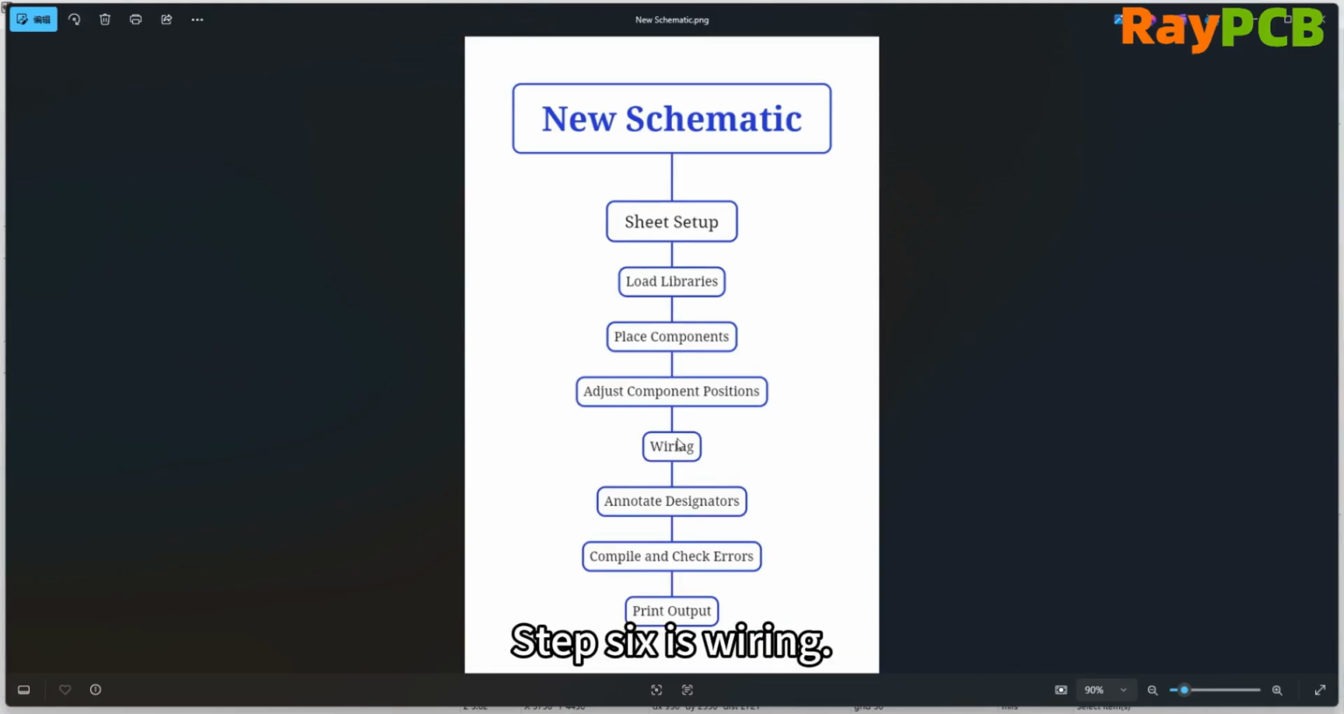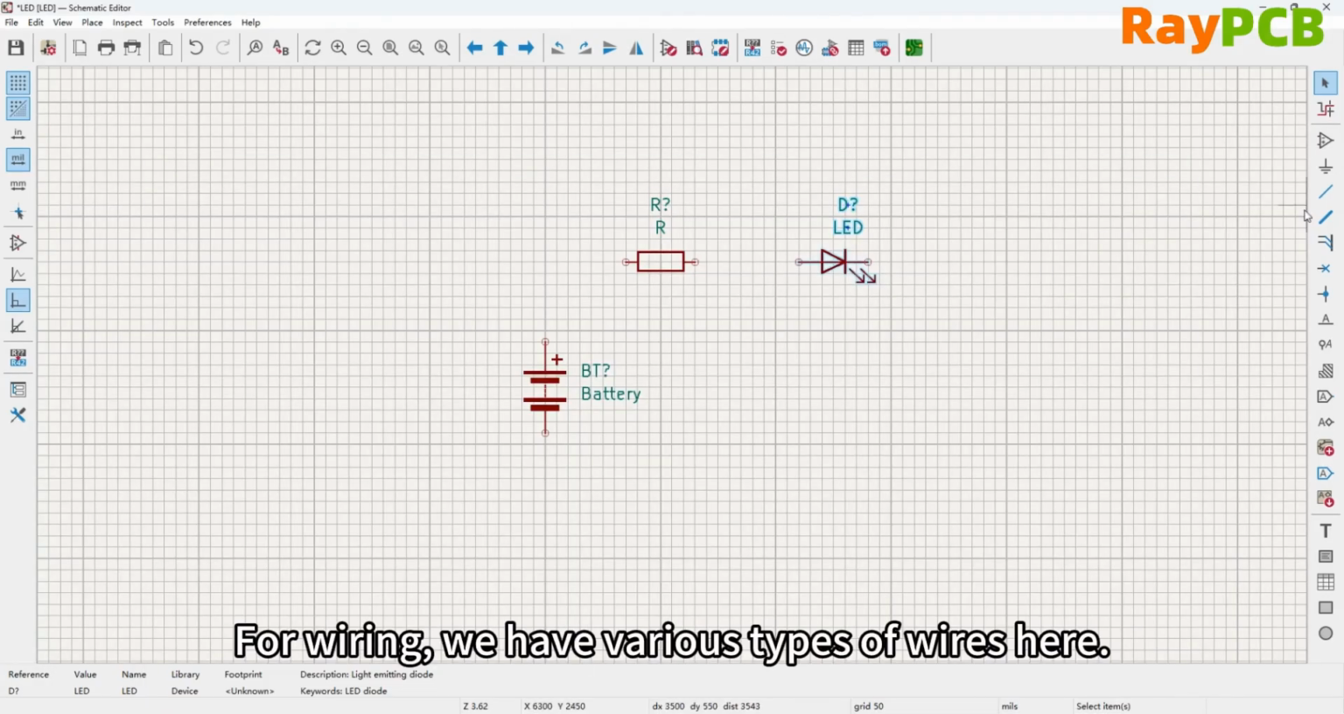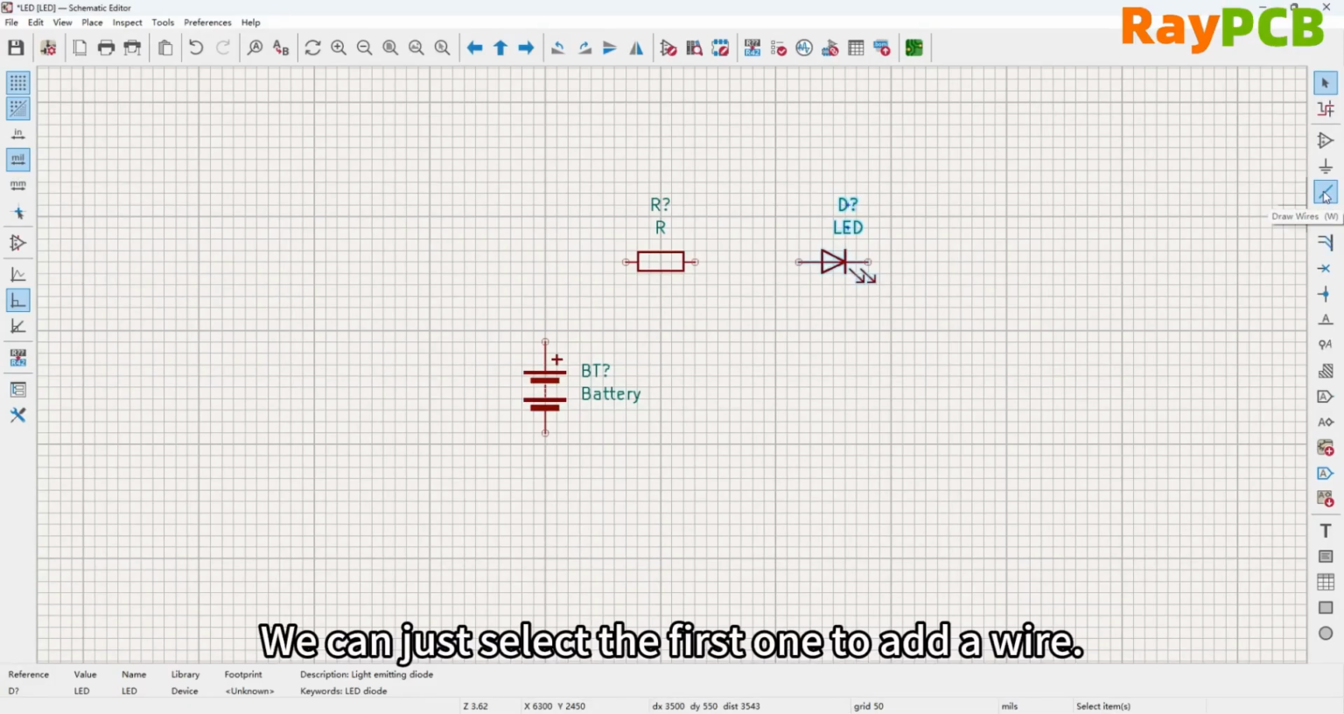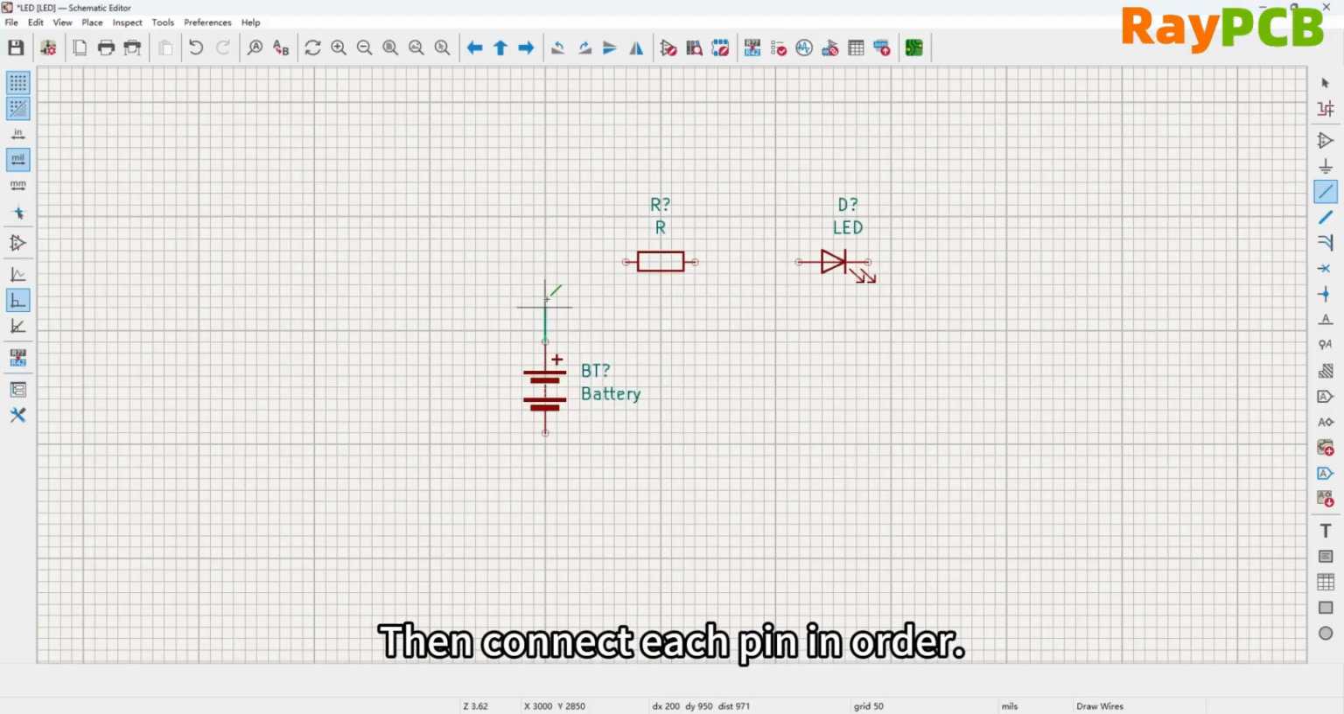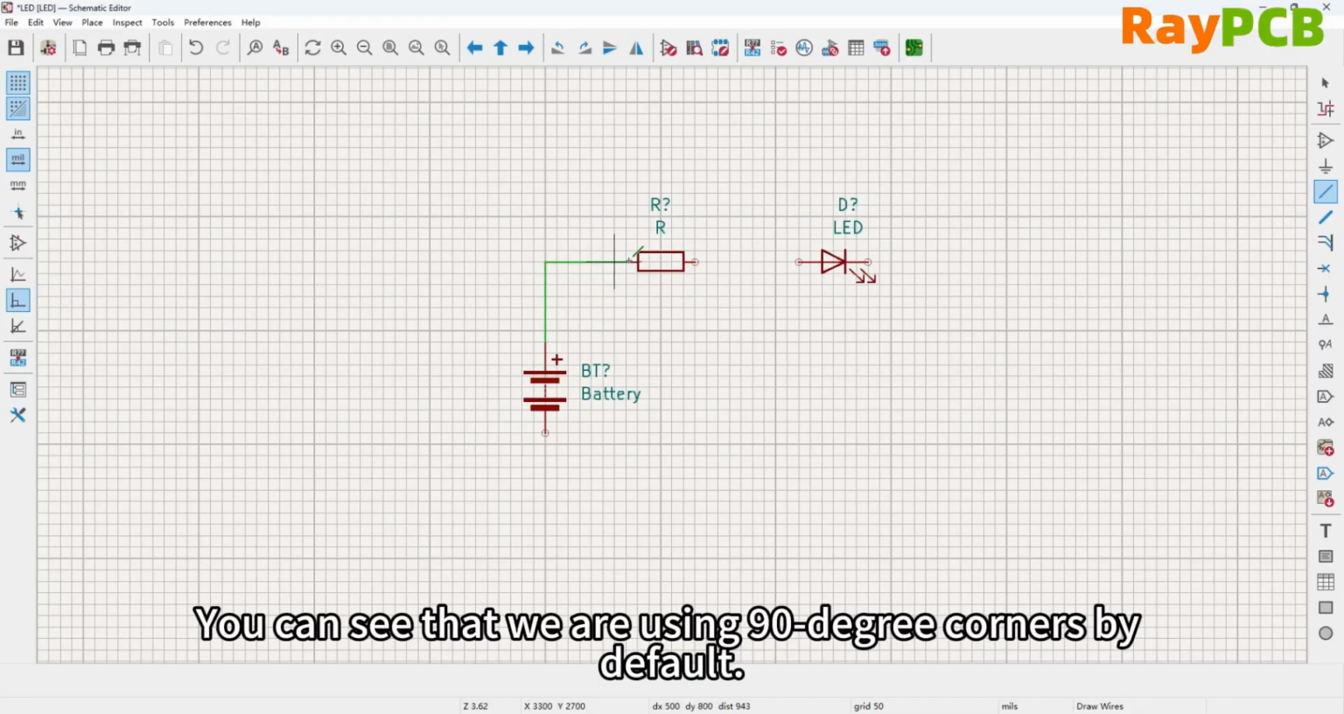What about the sixth step? The sixth step is wiring. For wiring, we have various types of wires. Here we can select the first option to draw a wire, then connect each pin one by one. As you can see, by default, we use a 90-degree angle for the turns.